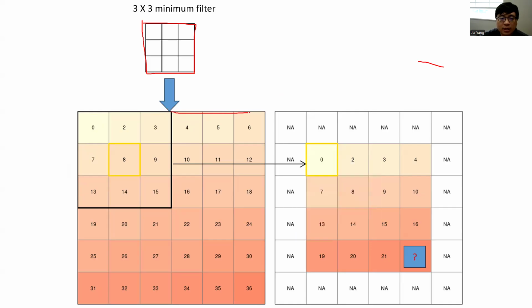Now, if our moving window is at this place, we find the minimum value is 4, right? So 4 will be moved to this place. Then we get the values for the second row: 0, 2, 3, 4. Now I will give you 1 minute to see if you can get the value of this pixel. I use a question mark to block the value, and you have 1 minute to test if you really understand the moving window.